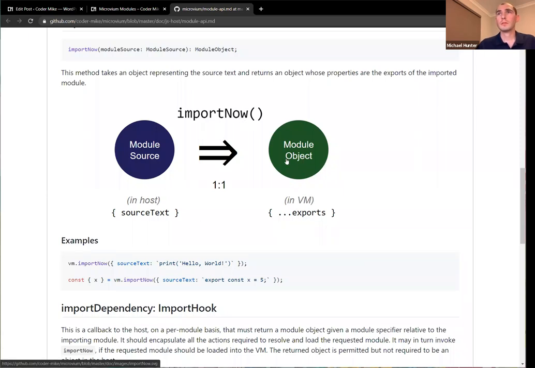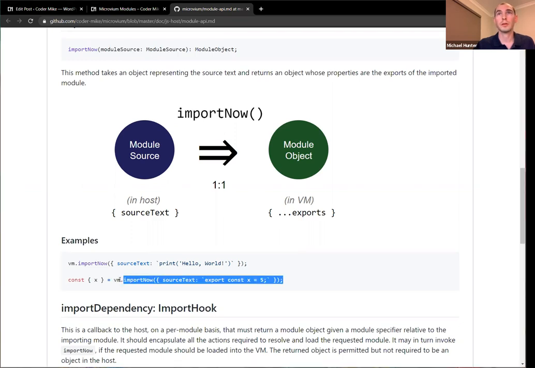So the module object in this context is actually implemented as a proxy, because it's an object returned from the import now method, and the method is existing in the host, the Node.js code. Obviously the module that's being imported is being imported into the virtual machine. It's a proxy whose properties reflect the global variables in the virtual machine. It behaves as you would expect a local object. So you can extract the exports almost as if you had executed require or import on a local script, local module.